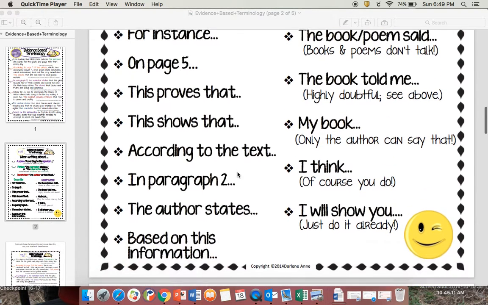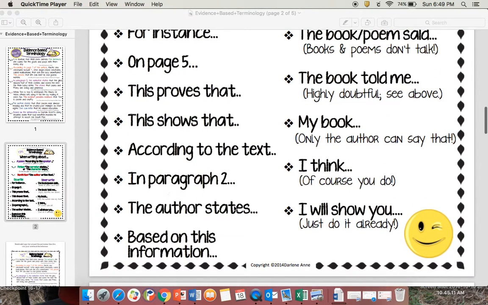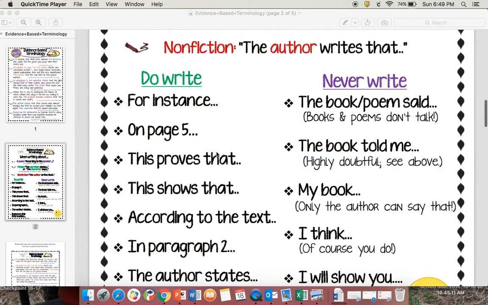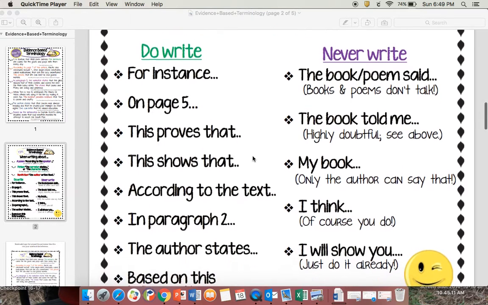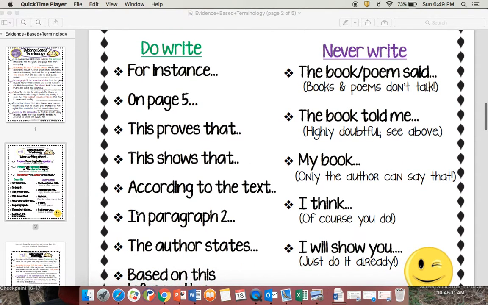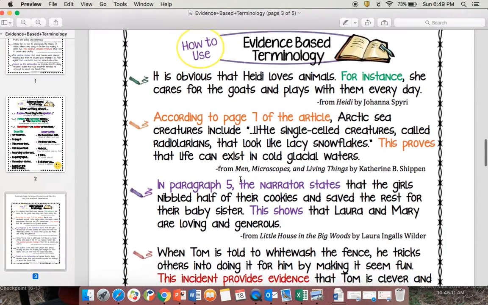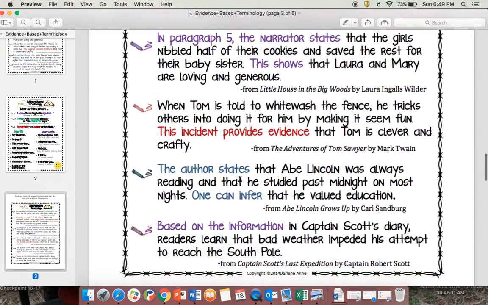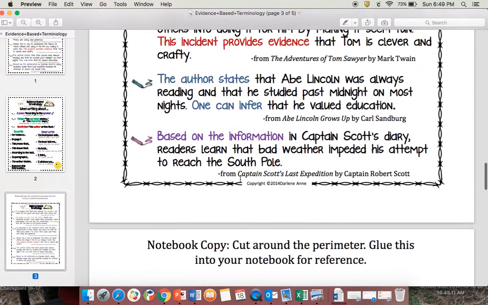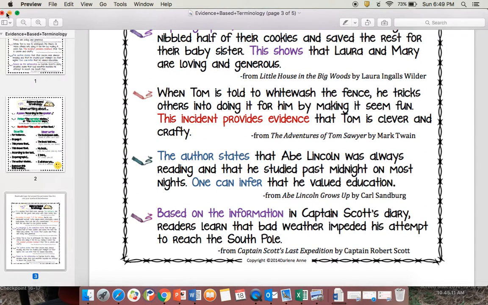And on the left-hand side where it says do write, these are ways that you can cite the author. You can say according to the text. In paragraph 2, the author states, based on this information. For instance, so there's so many ways that you can cite text, and they're all right here. There's even some examples of how it looks. So you can use this as a resource, okay? So this is going to be below the video. You can pause the video and print it out if you need to.